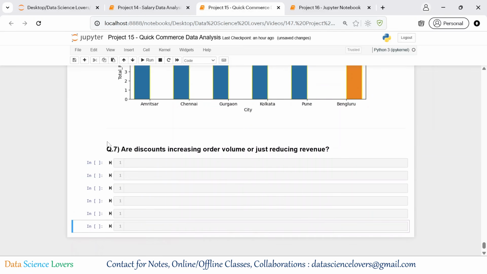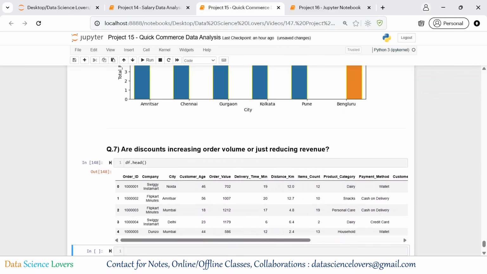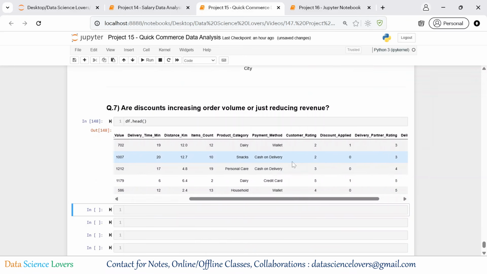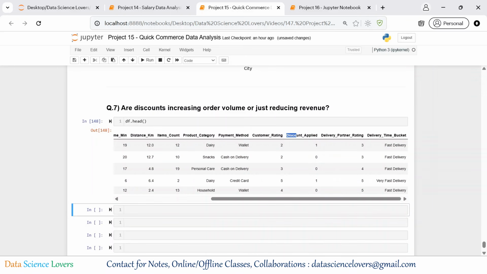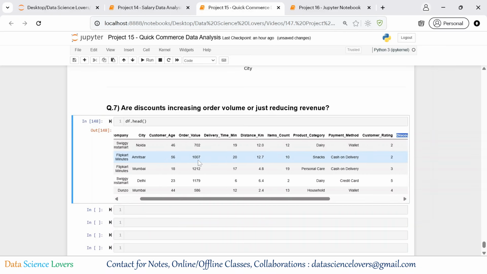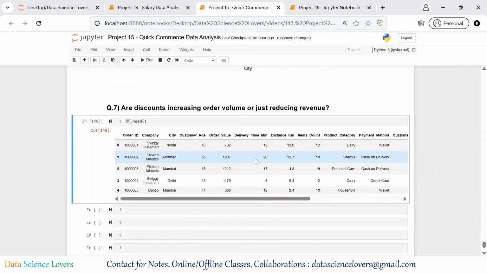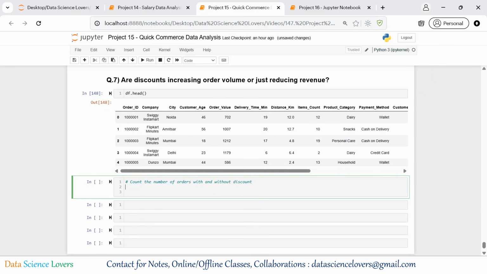Question number 7 is, are discounts increasing order value or are they just reducing the revenue for the companies? Have a look at the data set. In this data set, we have to consider this discount applied column and the order value for the total revenue. Let's first count the number of orders on which discount was applied and on which discount was not applied.